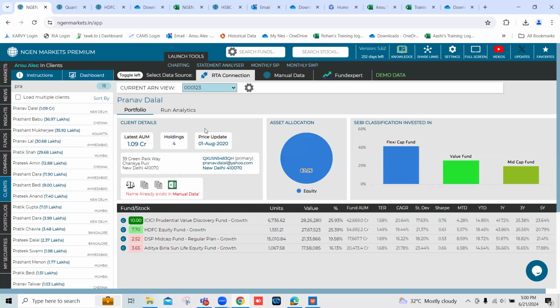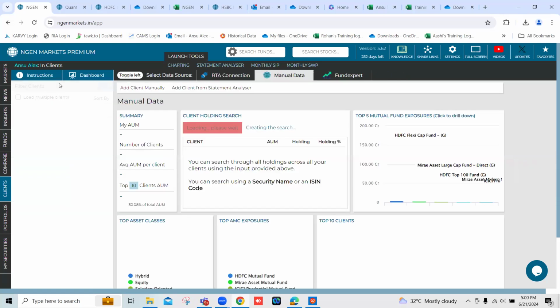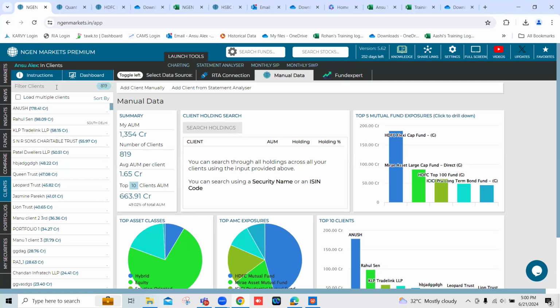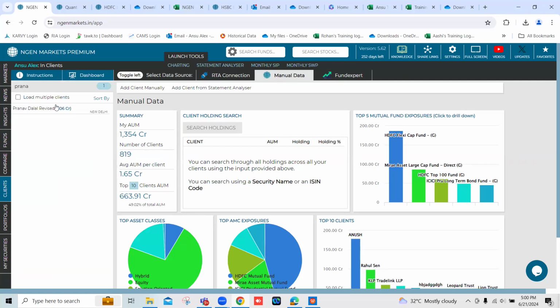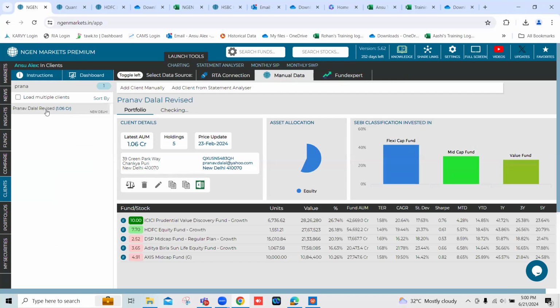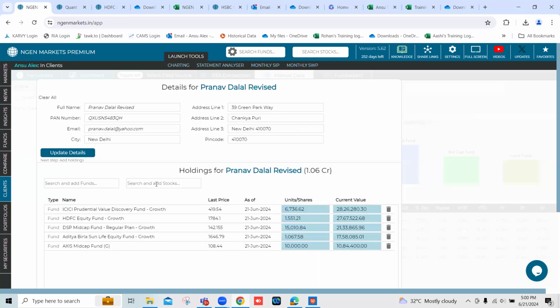The moment you do that, you go to the manual data tab that's right beside RTA connection. Again, load for that particular client. So in this case, it was Pranav Dalal. Click on that. It will get like this. Now here you can edit it, right? So you go edit this portfolio, and you can typically split the equity portfolio into one, and the debt portfolio as other, and then run analytics individually. So that can be done here in the manual data tab.